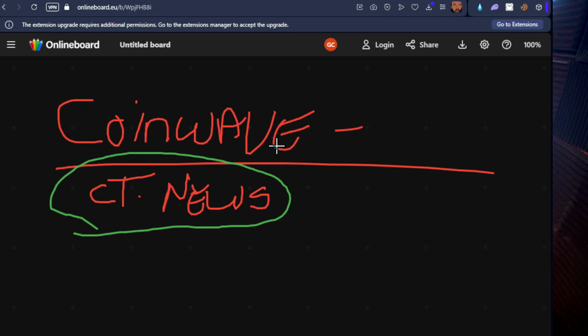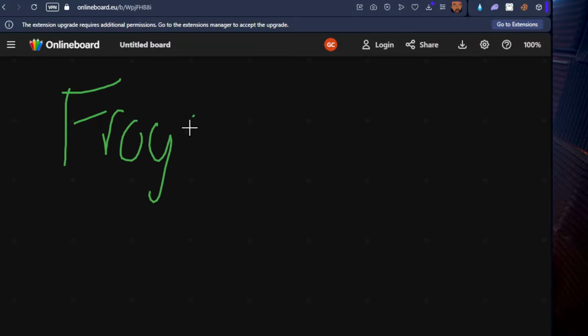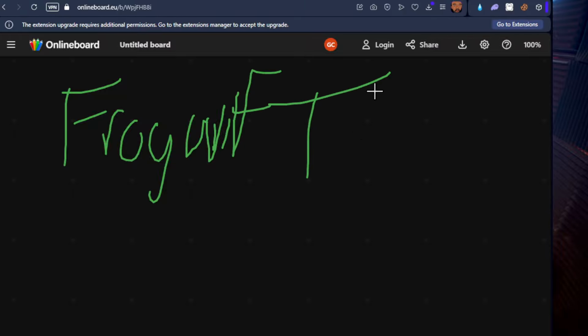So that's the cool thing we've got to do. Okay, then we move into another one, which I'll call Frogwiftools. Now, I was looking at that too. Yep. They do not have a CT scanner.